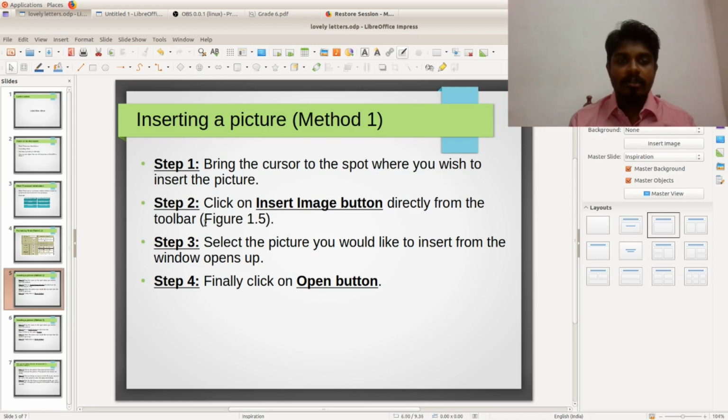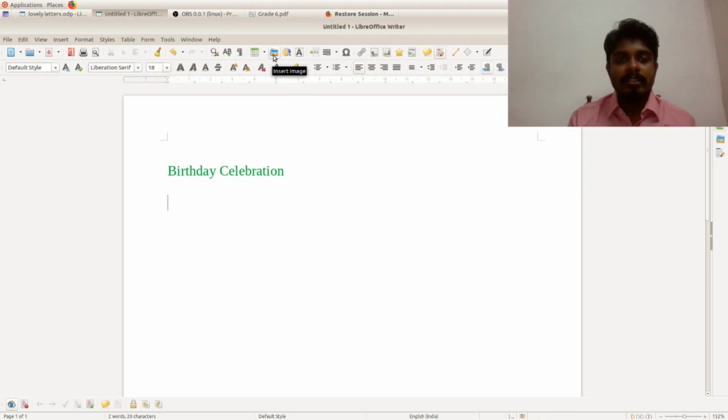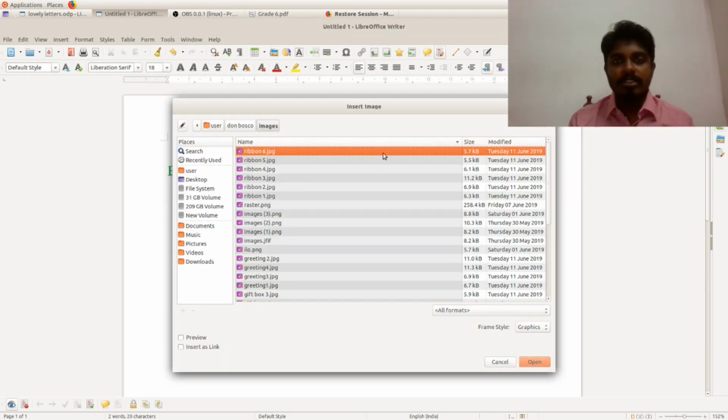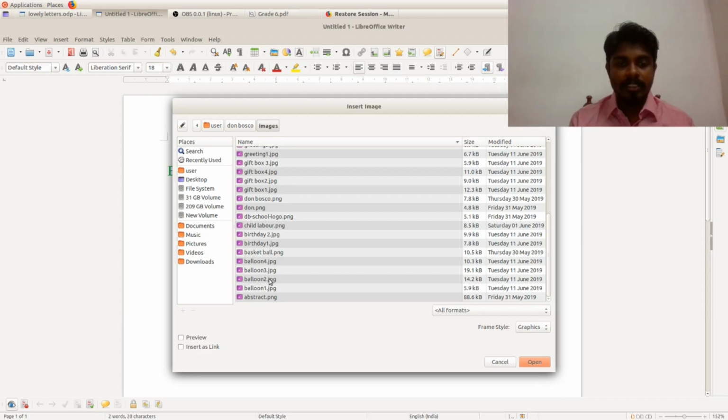Now in your textbook it is given, figure 1.5, insert image button. You just refer to your textbook. Now step 3, select the picture you would like to insert from the window that opens up. So when you click on this insert image button, a window is opened. Now you have to select your picture from this window. So I have selected the picture here.